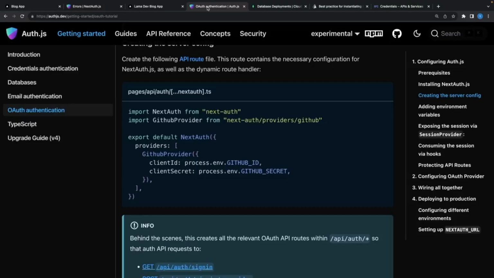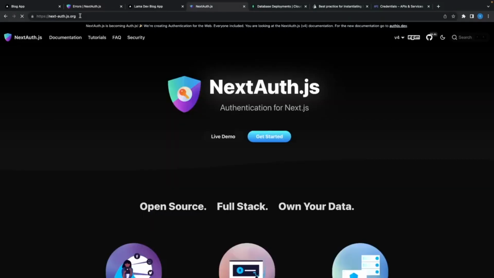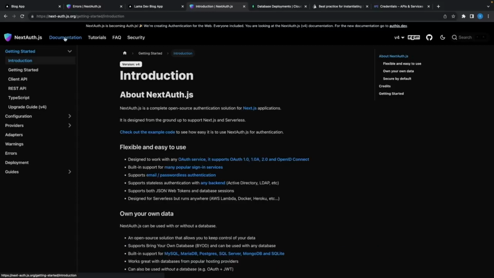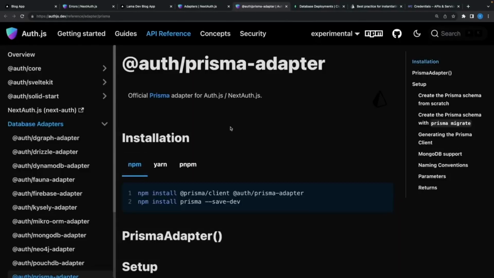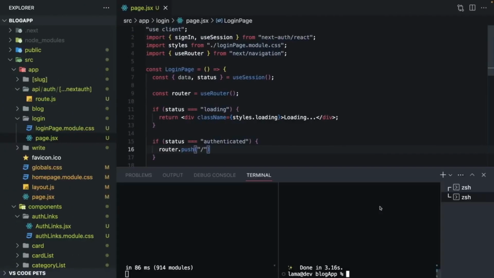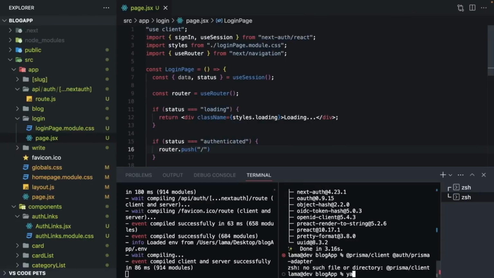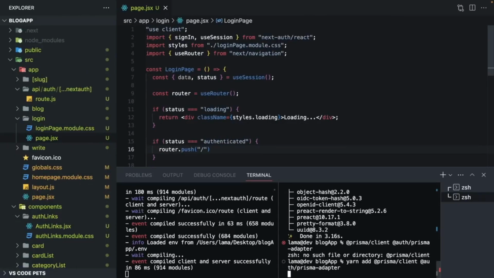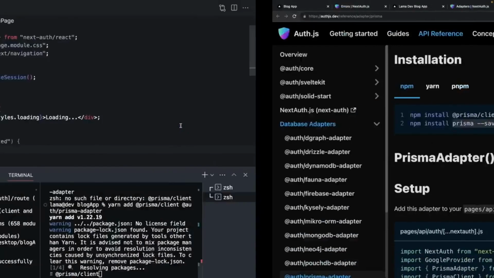Let's open up our documentation. And okay, it's not here. I'm gonna open up the old documentation. Okay, it's here. As you can see, there are many options, but we are gonna be using Prisma. To do that, we are gonna need those libraries. I'm gonna open up my terminal and install them. Of course, yarn add or npm install. And finally, this Prisma.